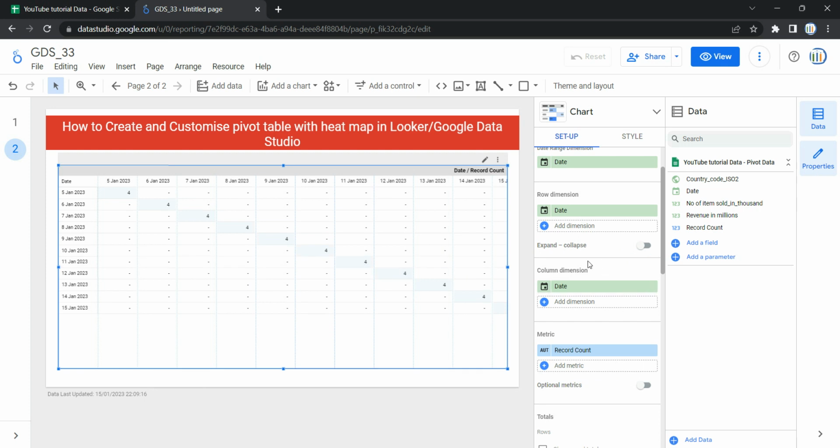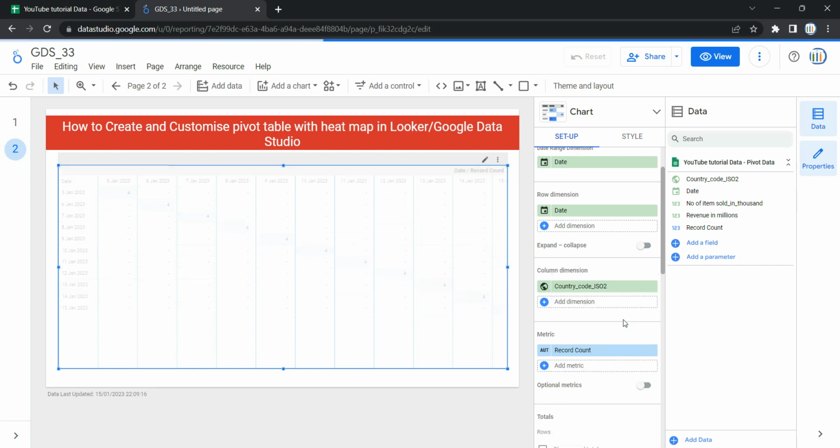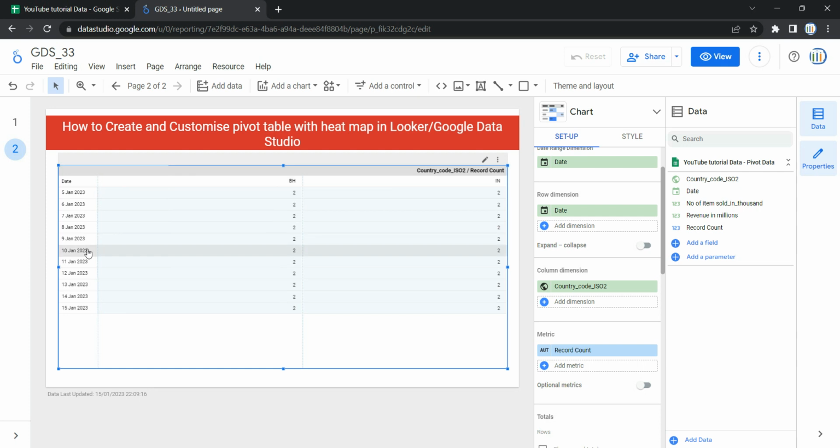The next option within setup is column dimension. The column dimension provides the column in the pivot table. We can reorder the dimensions listed to change the order of the columns in our table. So as per our requirement, we need to show country over here in our column dimension. So we'll remove date and we'll select country code ISO 2, and then you will see for each date we are getting 2 countries over here, and in metric we have record count by default. So we are seeing that for each country, for each date, we have 2 records.